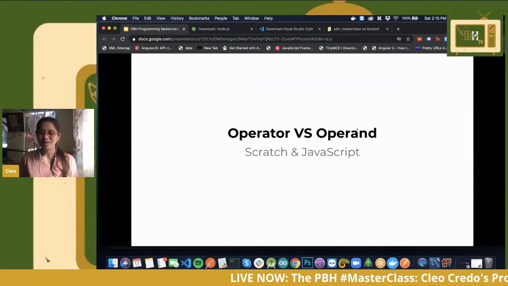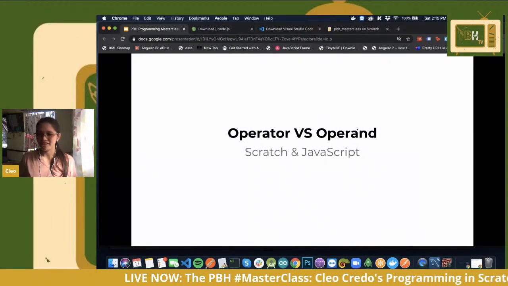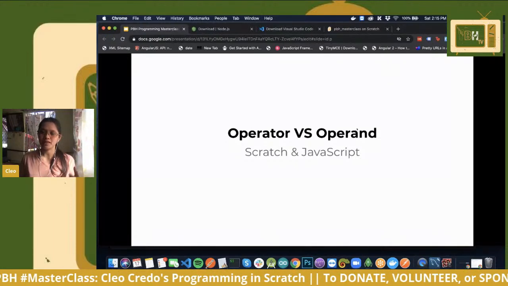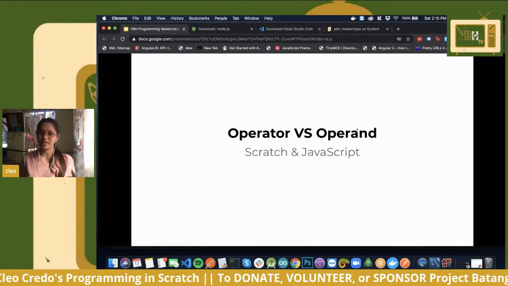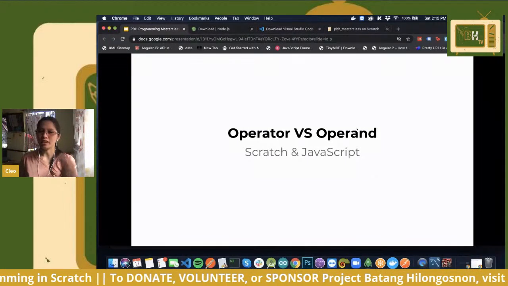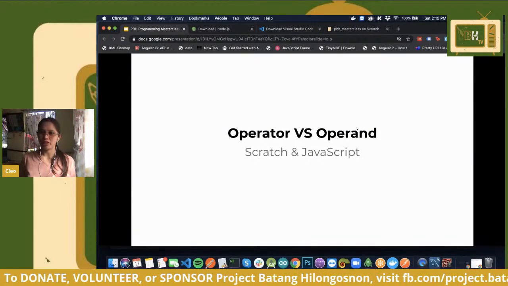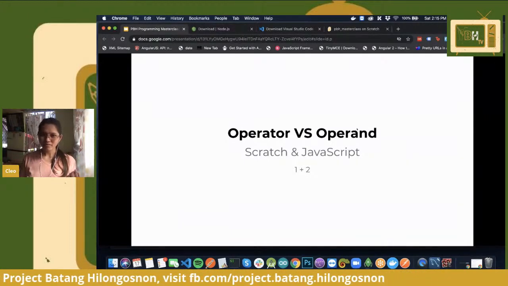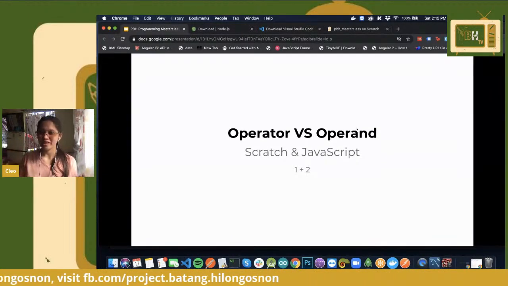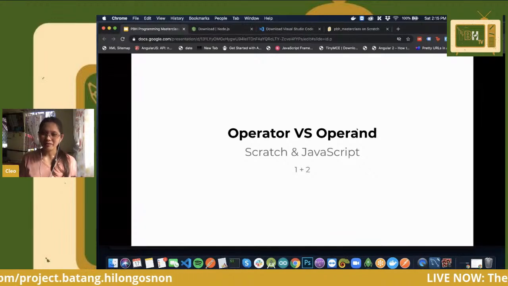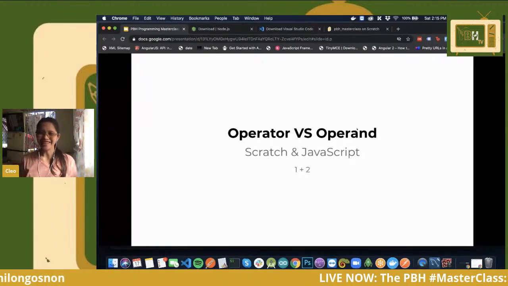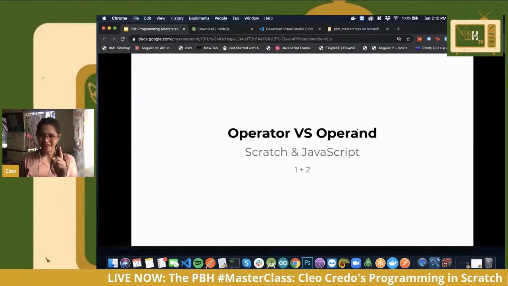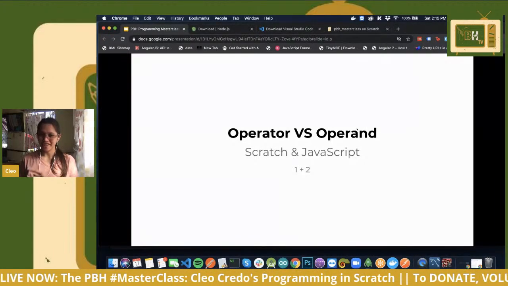Next is operator versus operand in Scratch and JavaScript. I'll just quickly explain the concept behind this, because we will be creating expressions that involve operators and operands. For example, 1 plus 2. Where is the operator and where is the operand? Here, the operands are 1 and 2. The operator is the addition sign.